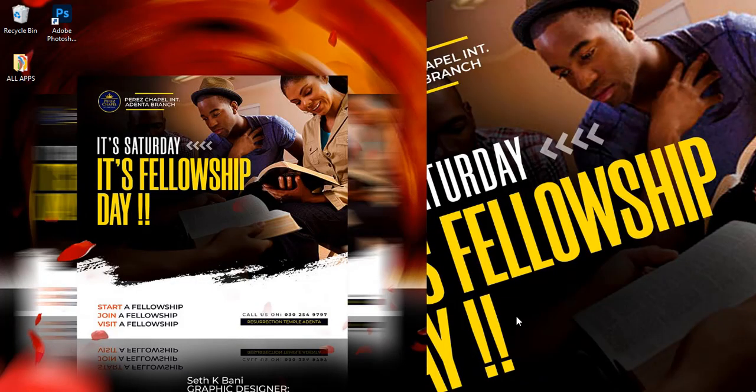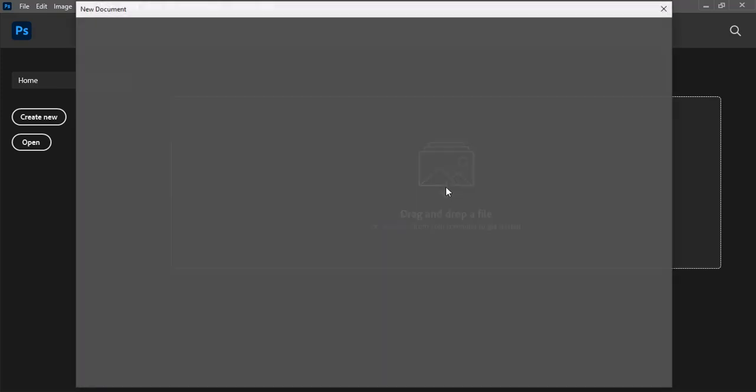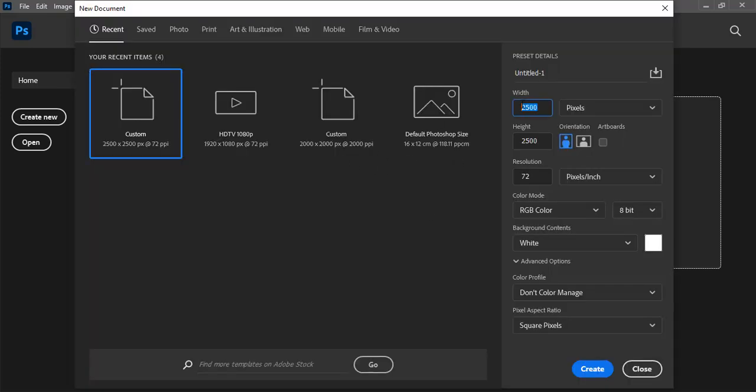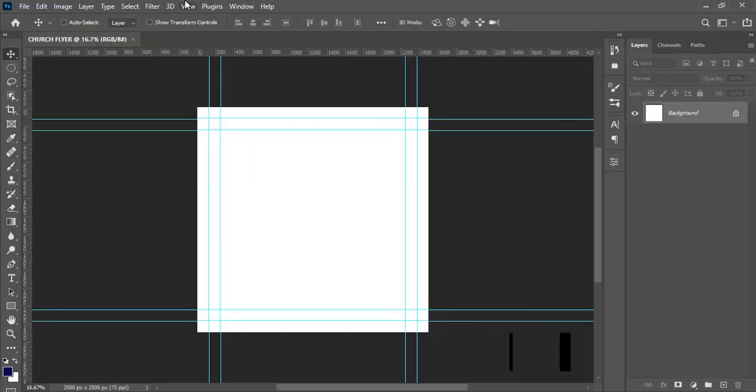Let's jump into Photoshop. Let's start with today's video. I'm going to go to File and then New, and type in the document details: 2500, then 2000 over here, 500 over here as well, 2500. For the resolution we are going to use 72, RGB, 8-bit, and white color. Let's call it church flyer. Let's click on create.